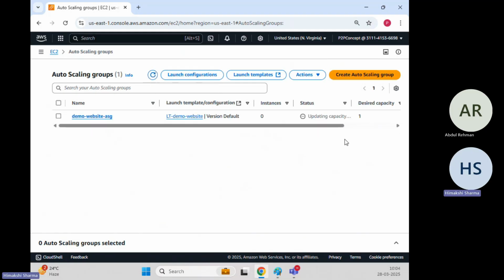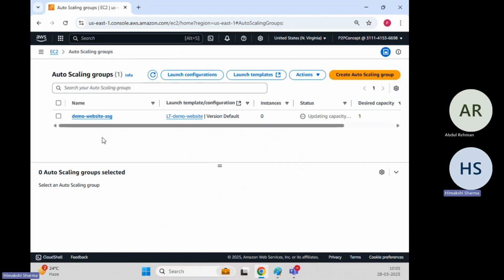So now the auto scaling group is getting created. Any questions, any doubts still here?